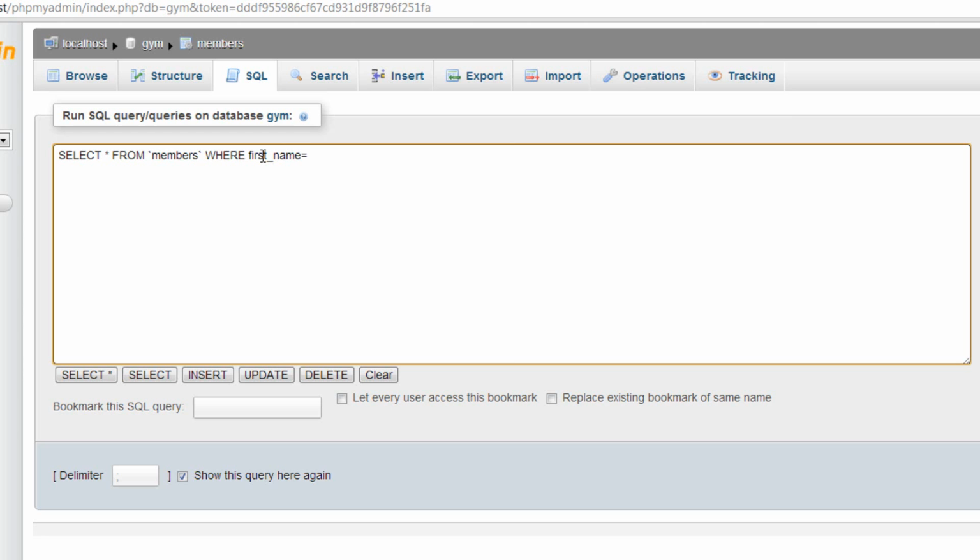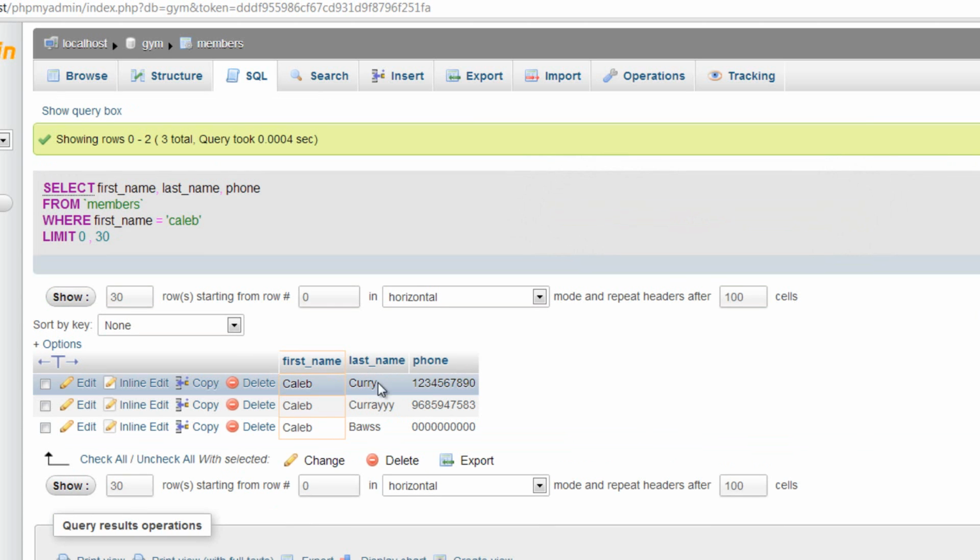I'll make it where first name is equal to Caleb, and then instead of selecting everything, all I'm looking for is the persons that have the first name Caleb, and let's say I want their phone number so I can call them. You can say select first name, comma, last name, comma, and then phone. This will bring back the first name, last name, phone from members where the first name is equal to Caleb. It's like English. So click go, and bam, it brought back every single person and their phone number.